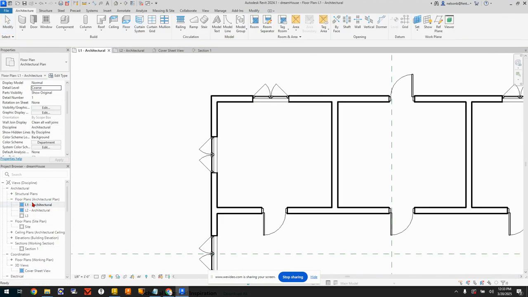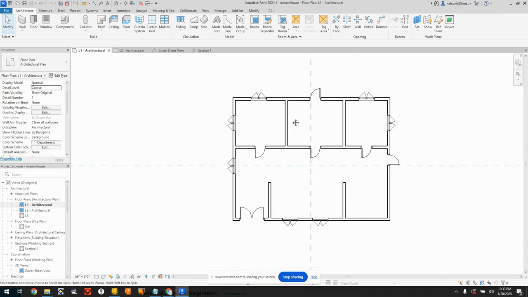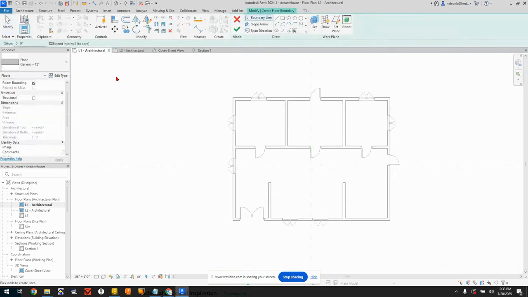For now, I'm going to go back to level 1 architecture. If I'm happy, I'll save. And then I'm going to put in a floor. Now, again, if you look at floors, there are, of course, multiple types. We're just going to stick with architectural.